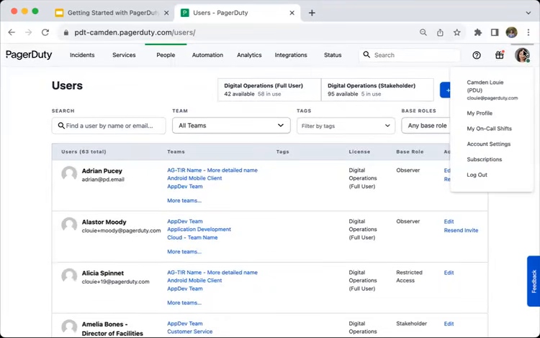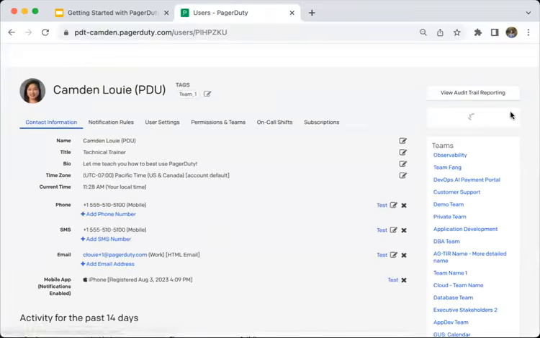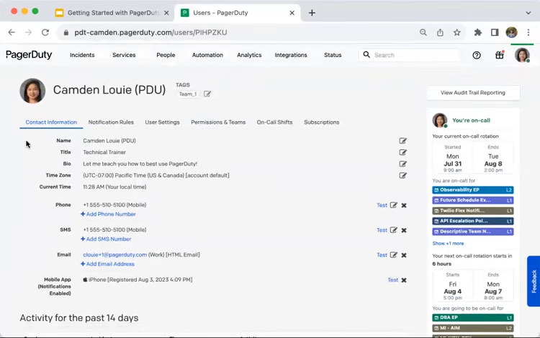They're going to hover over either the picture that they see in the top right-hand corner, or perhaps the silhouette of a person here in the top right-hand corner. As I hover over that, I get a drop-down menu, select My Profile. So direct all new users to update their profile as a first action in PagerDuty.